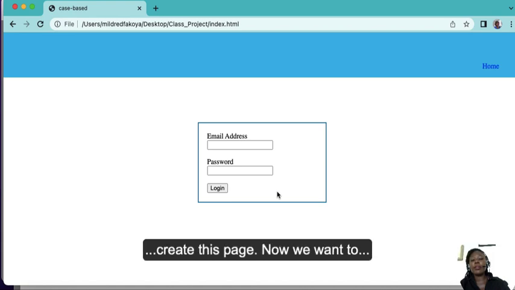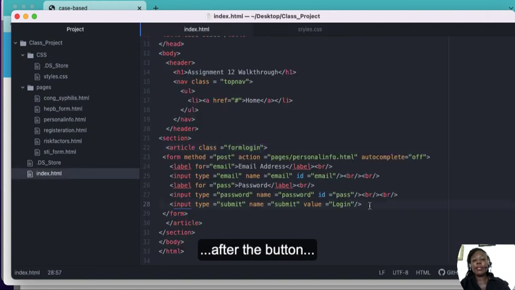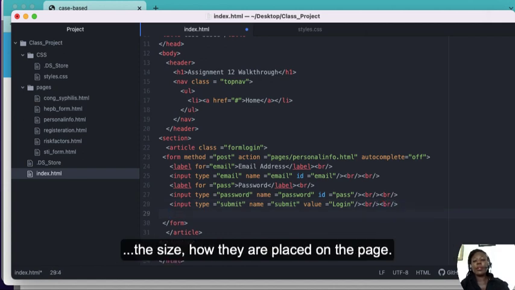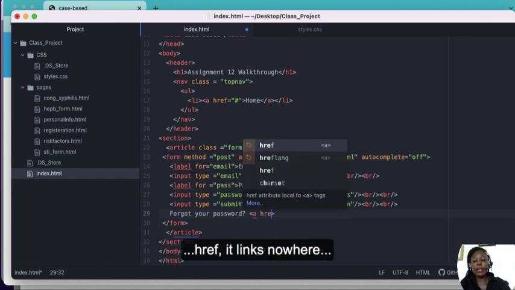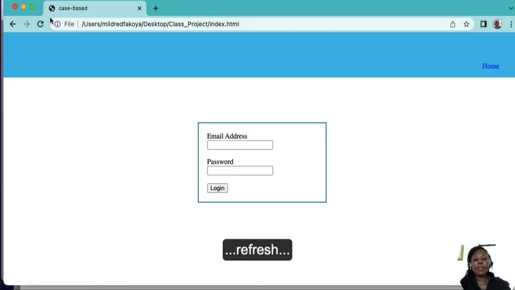can create this page. Now we want to do something like, let's say, after the button, I'll put a break tag or 2 break tags like this. So you can do the attribute selector style to style your input field, how they look, the size, how they are placed on the page. So let's say something like forgot your password. So I'll use the anchor tag, href, it links nowhere for now, and then I'll write click here, and then close anchor tag. Save this, refresh, we have that there.